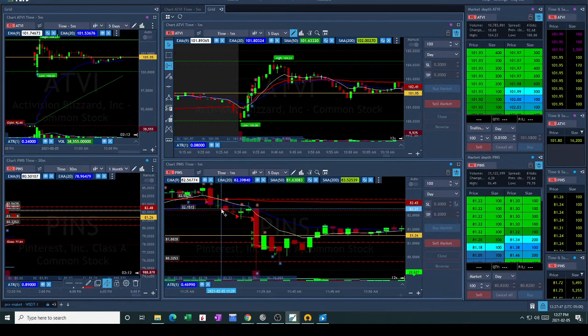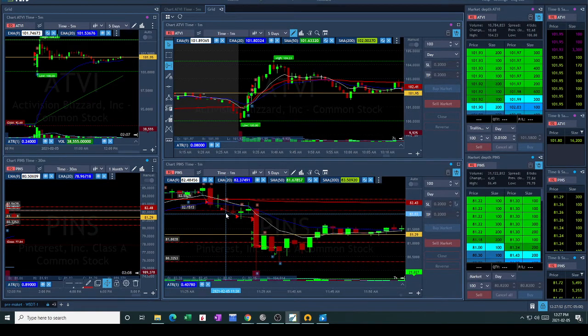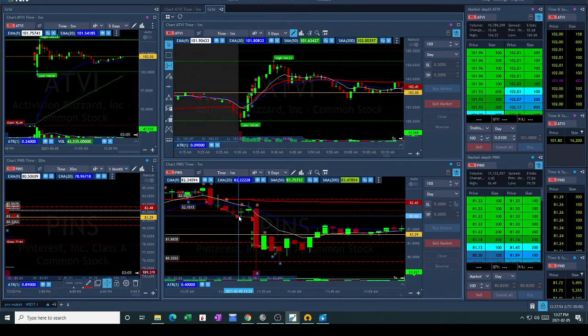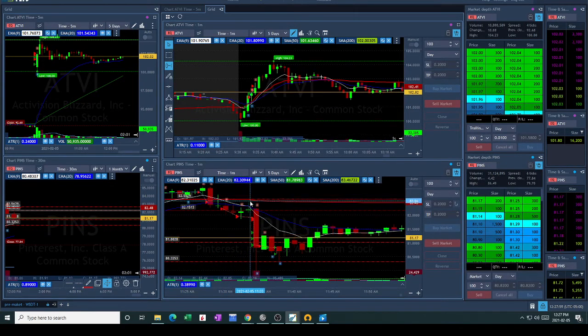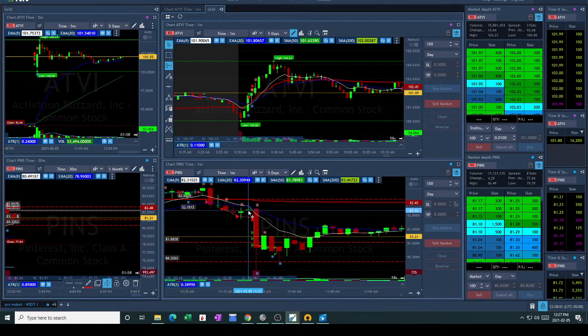I took my first entry of a short entry here. The moment it broke this channel, which is almost $82.10, I added to my position. Again, it went back up, tried to test the VWAP, but it couldn't. Immediately rejected, and see what happened.